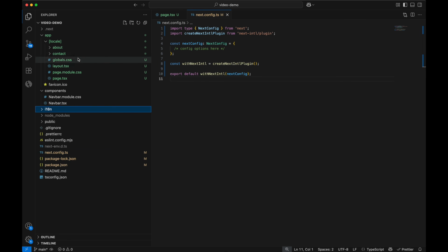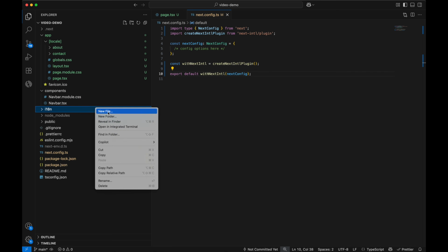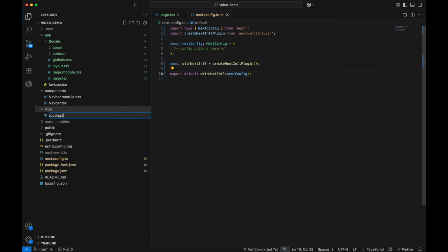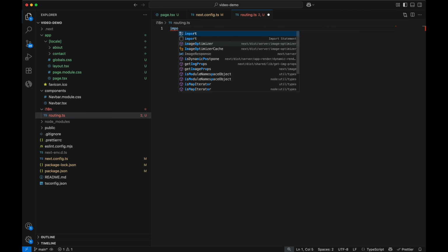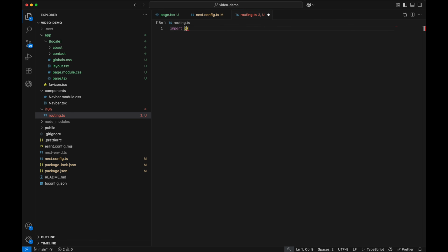And I want to mention, if you're using the src folder, when you created your Next app, you want to put this in your src folder. So the first configuration file we're going to add here is going to be called routing.ts. And this file is just going to contain a couple lines telling Next International what languages we want our app to support. So I'm going to import at the top here, import define routing from Next International /routing.